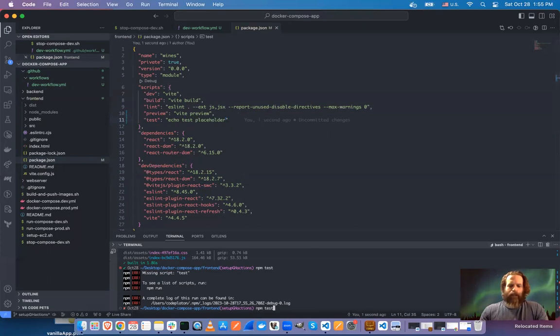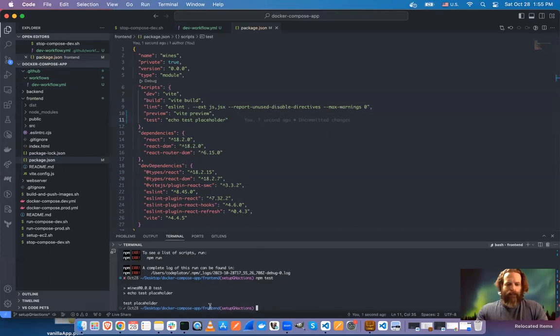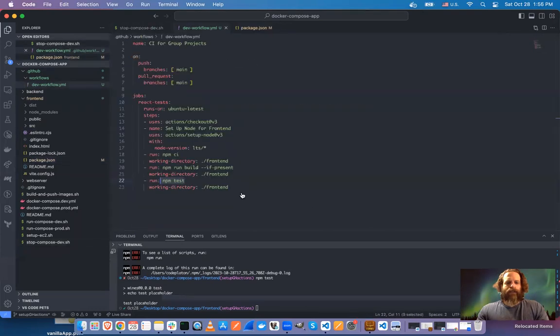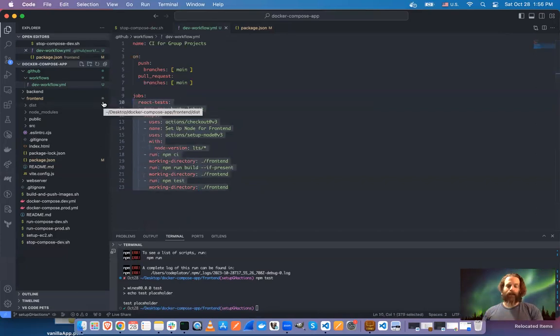And now if I run npm test, it will just echo that. But if you install something like Jest, it'll tell you what to put here. Okay. So everything that I just did is stuff you should do before you submit a PR anyway, just to make sure that it works. But here we're saying we're going to automate this, right?